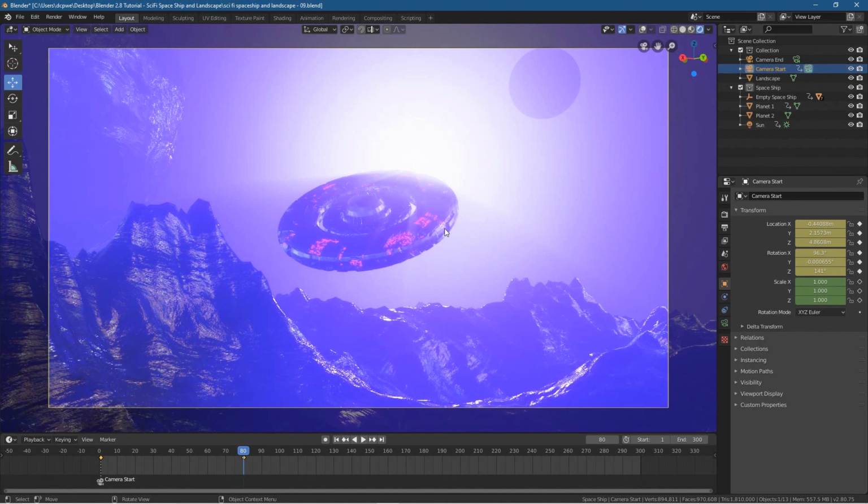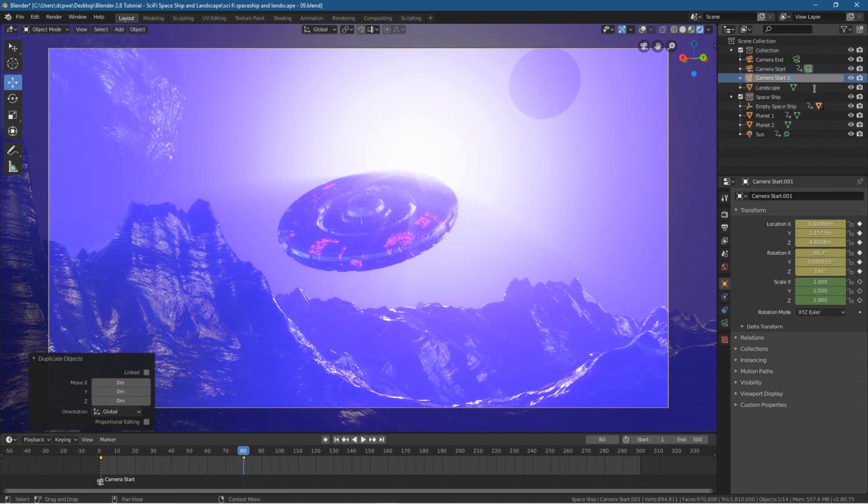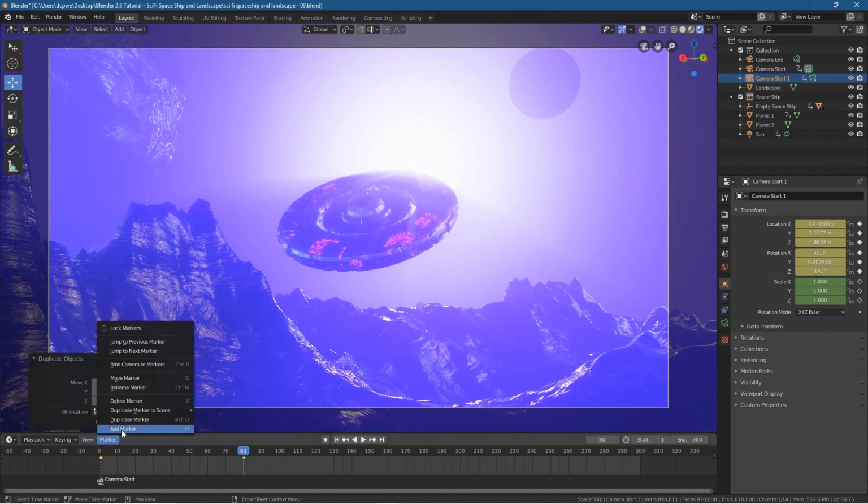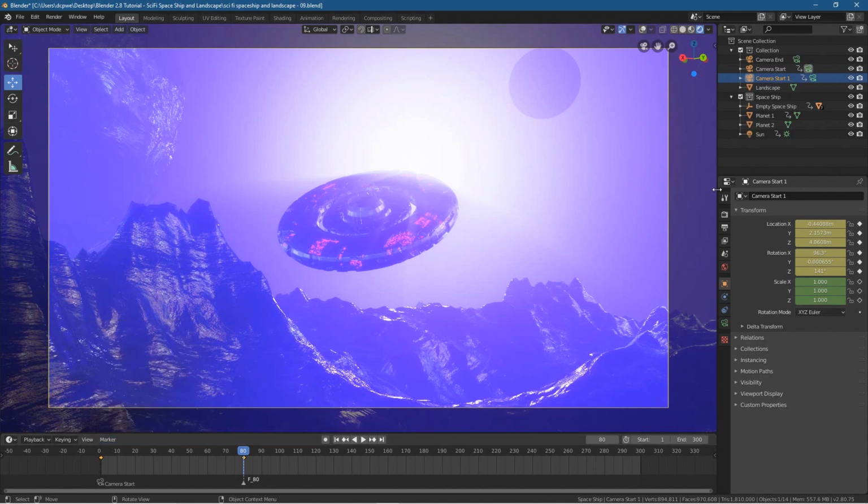So let's click on it, press Shift and D to duplicate it, and let's call this start camera 1. Alright, or you can call it middle camera or whatever you want to call it. I'm just going to call it start camera 1. This is our next step, and we want to tell Blender to switch to this camera. So to do that, let's go to marker, add a marker, then marker and bind to camera. Make sure camera 1 is selected when you do that, right? Bind to this camera, and now Blender will play the first camera, and when it gets to frame 80 it's going to switch to this new camera from a different angle.